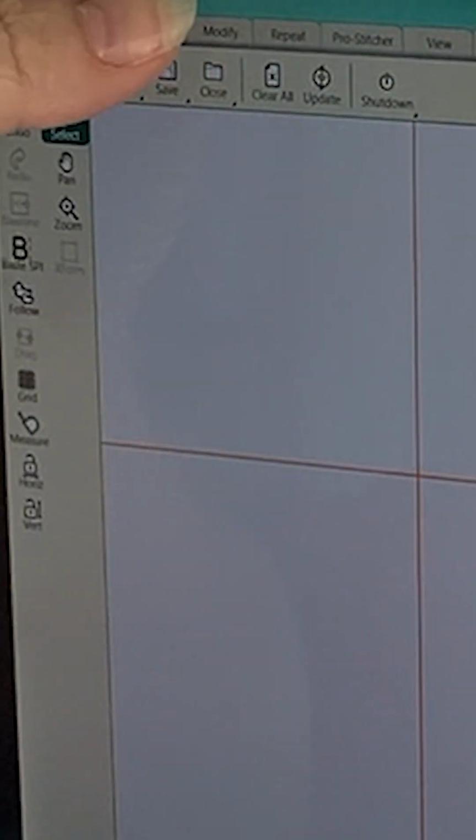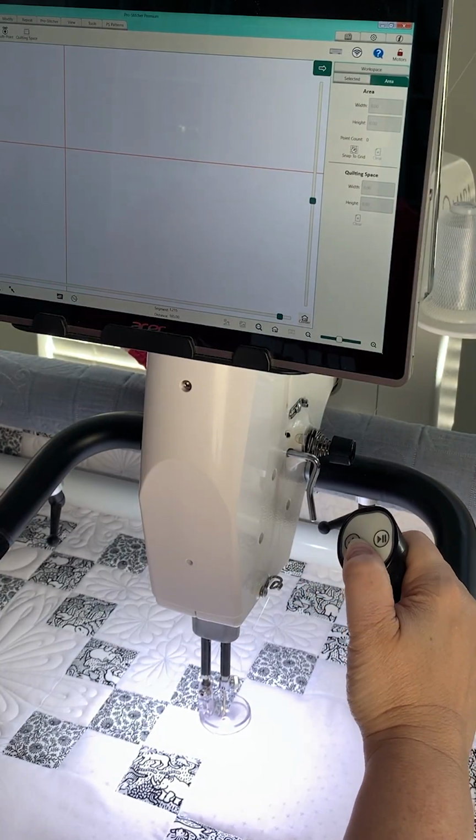Hi, this is Jen Eskridge from the Quilty Quill, and I'm going to show you how to set an Irish chain quilt block for custom quilting.